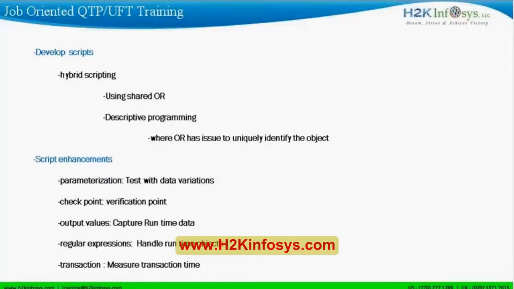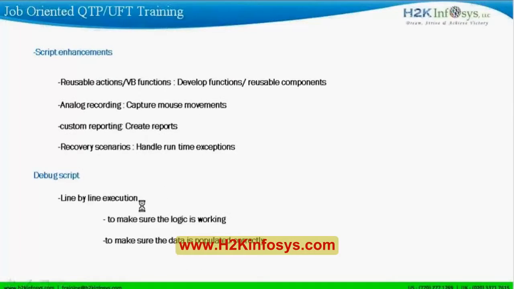Logic is nothing but we are going to put some conditional statements in the script, right? Say if else conditions, do while, for loops, just to make sure the logic implementation is working well. And then also you have to make sure you're getting the right data into the script. Then you schedule your test and run them, do the result analysis, prepare your test reports, and then just publish on the internet and send it to the other stakeholders.